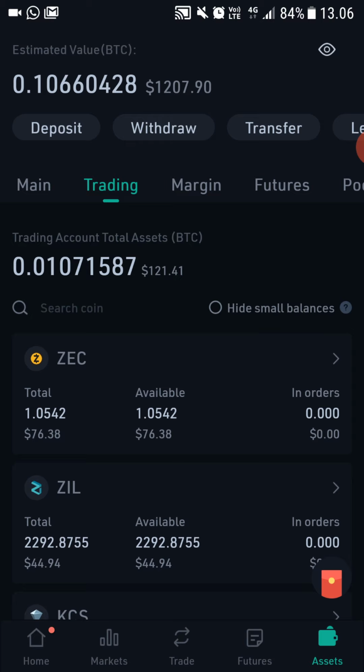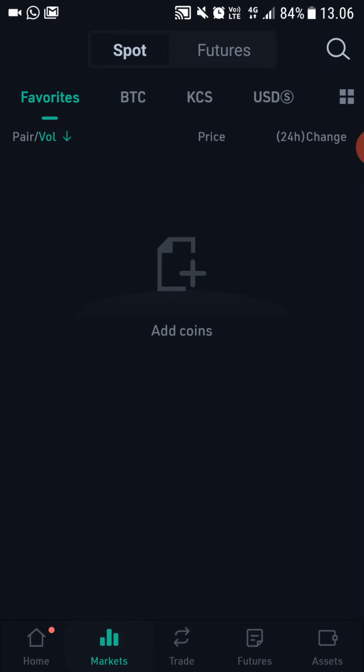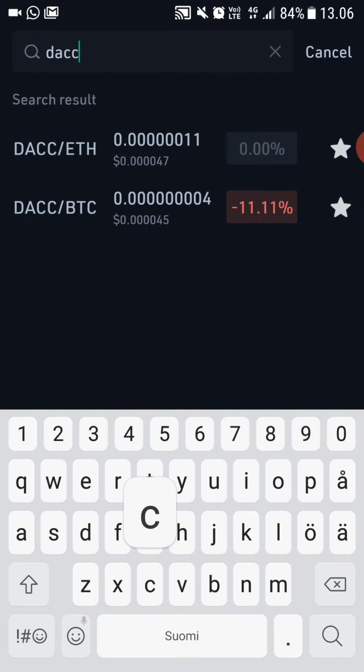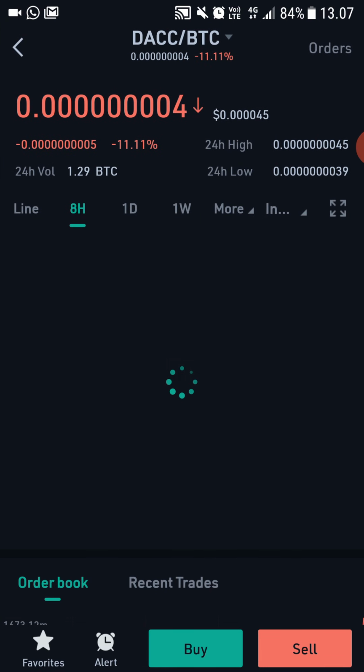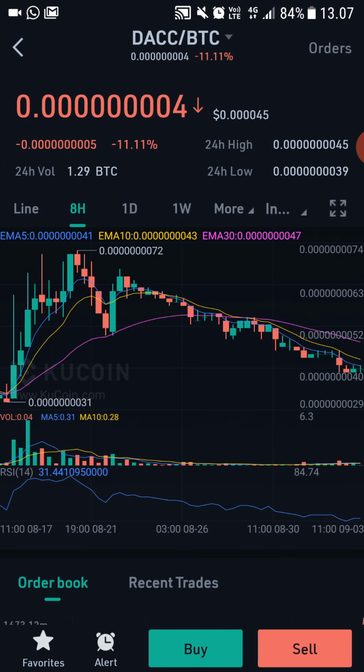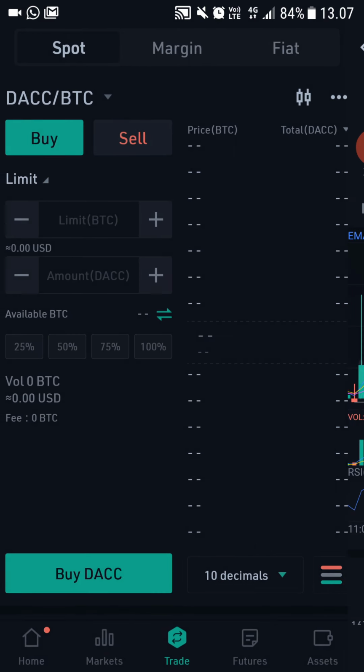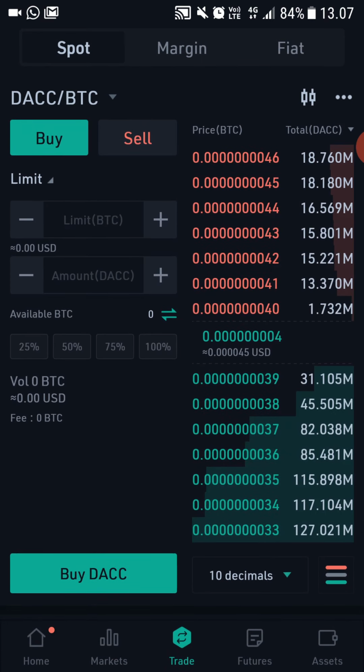So I now assume that you have your Bitcoin or Ethereum in your trading wallet. Go to markets and search for DACC, okay? And click the pairing. If you own Bitcoin, click the Bitcoin pairing. If you own Ethereum, click the Ethereum pairing, okay? I'm going to go with Bitcoin, and remember this works for both currencies the same. So if you're using Ethereum, you can just follow this along, okay? And after that, click buy, and here's the actual trading desk.